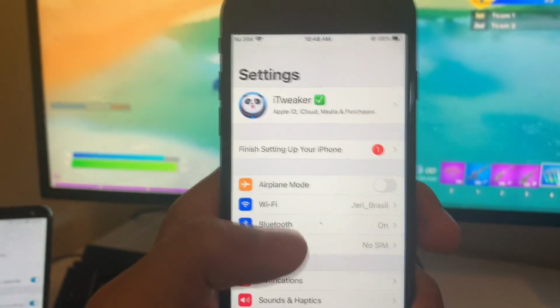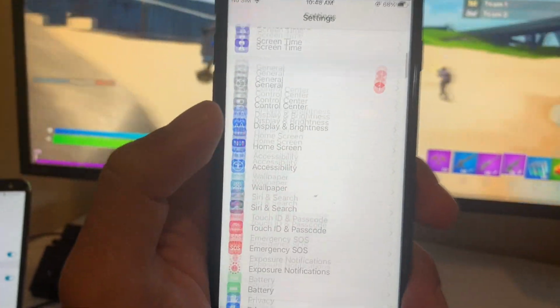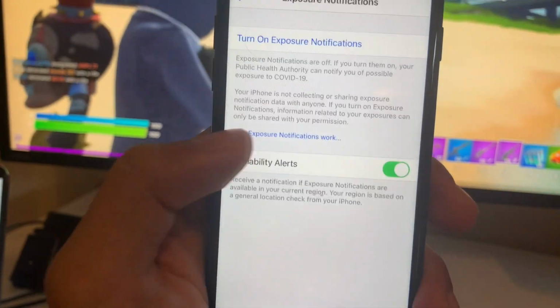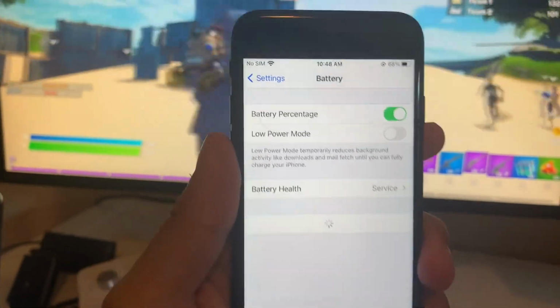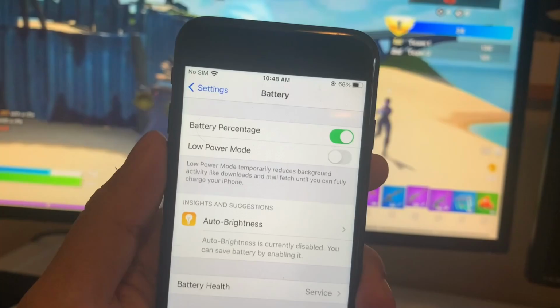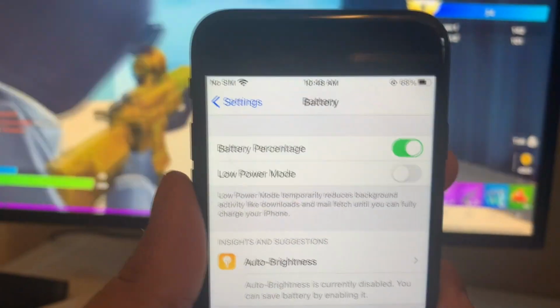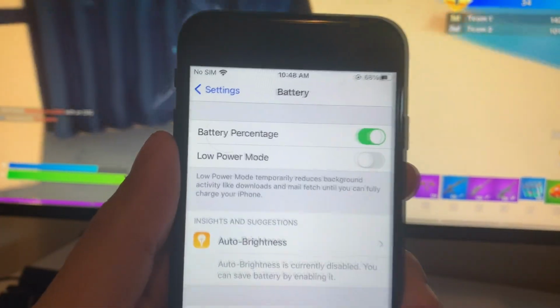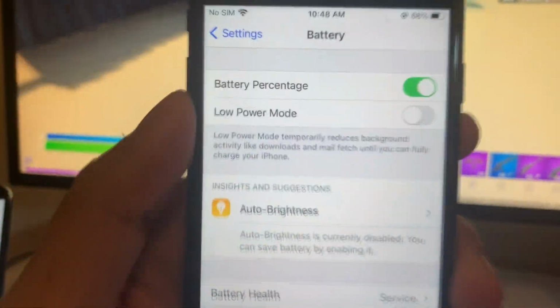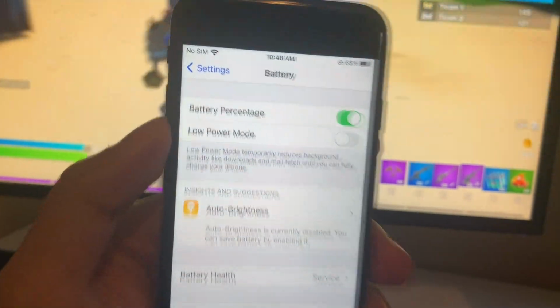So open up the settings app on your iOS device, and you're going to want to look for where it says battery. Oops, that's the wrong one. We're going to look for battery. And in battery, you're going to want to look for the low power mode, and you're simply going to want to make sure you have this turned off. As you can see, we do have it off right now, and that is perfect.